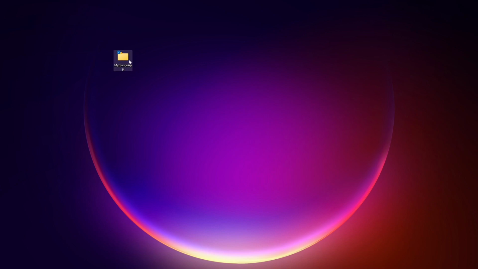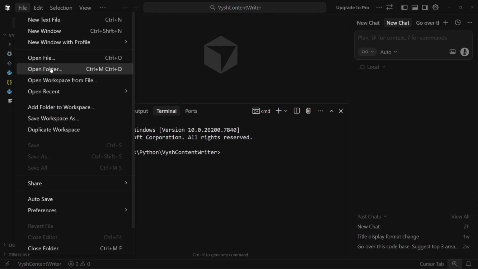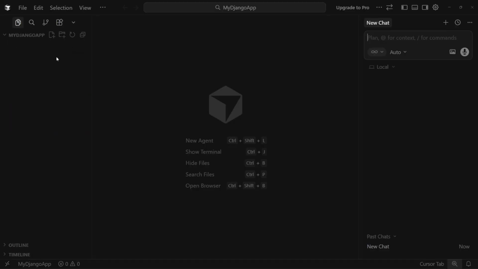Once you have the project folder ready, now you can open Cursor, or you can create the project folder from inside the Cursor itself, but I've already created this, so I'll just open Cursor. And in Cursor, let's open our project folder. And once the project folder is open, we can start creating Django app by just installing Django.